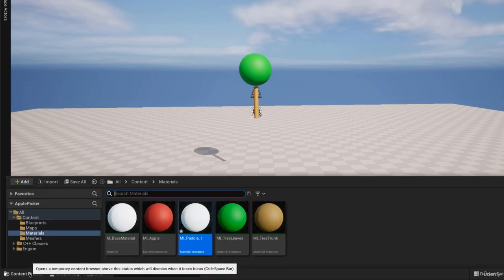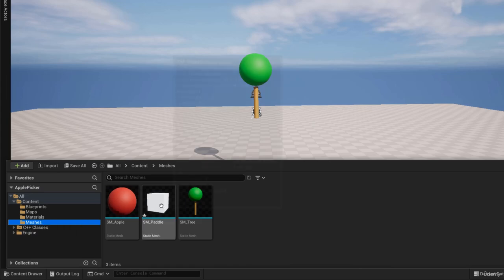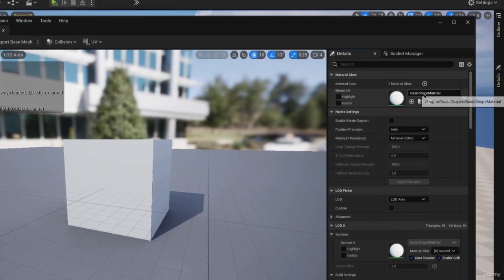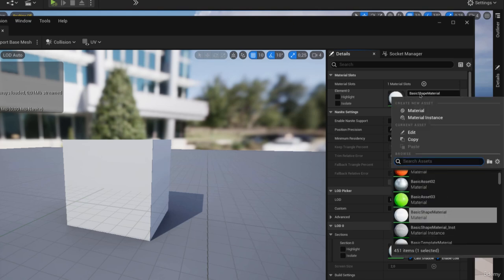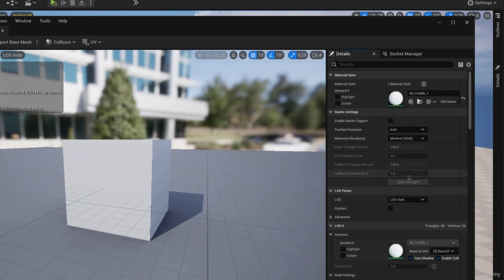Delete what we have in the viewport, otherwise we can get confused with that. So under meshes again, I can now double click on that. Select the material in the material slots. Search for material instance petal 1, and I select that material. It's basically the same as the default material that gets applied to the static meshes here in the editor.